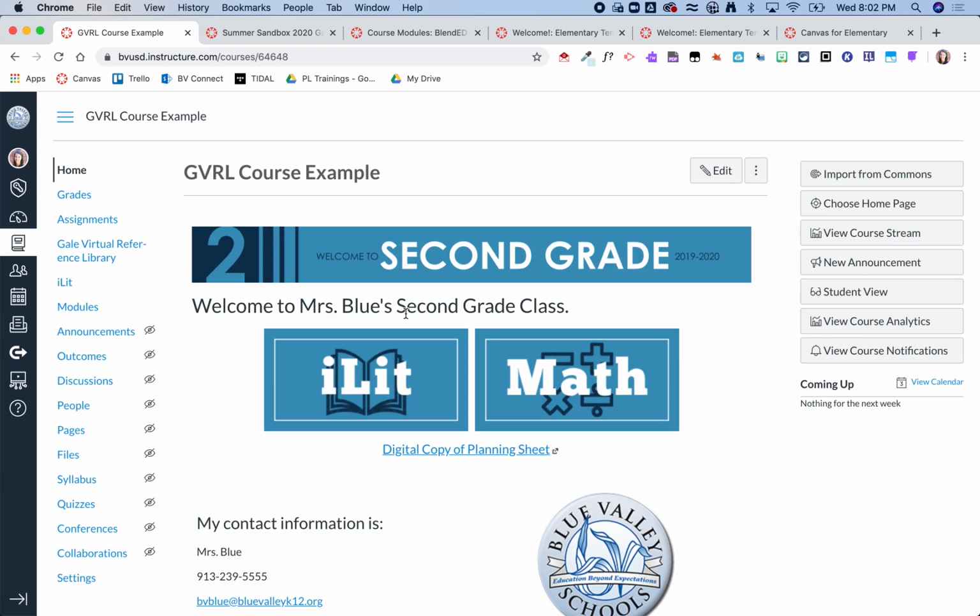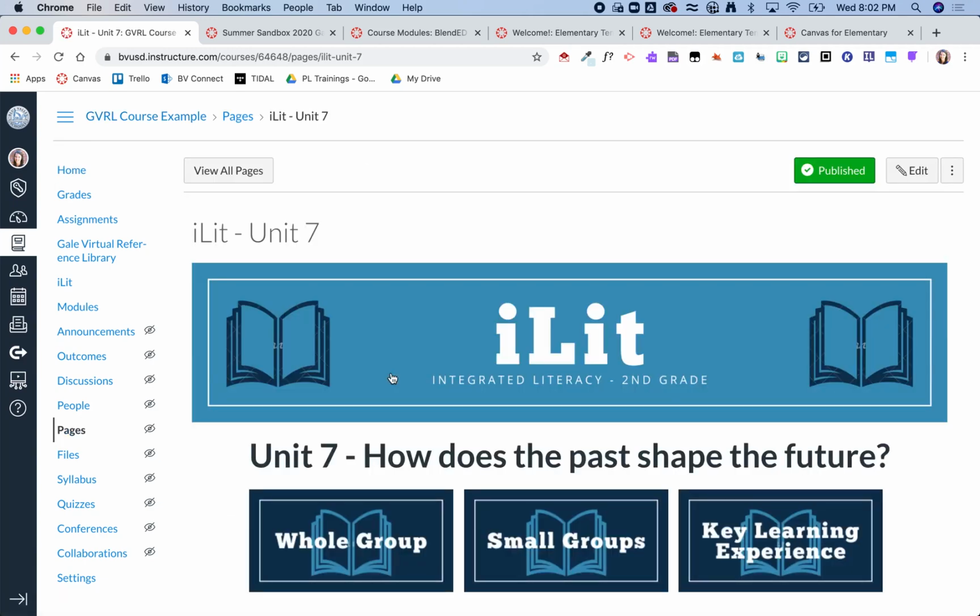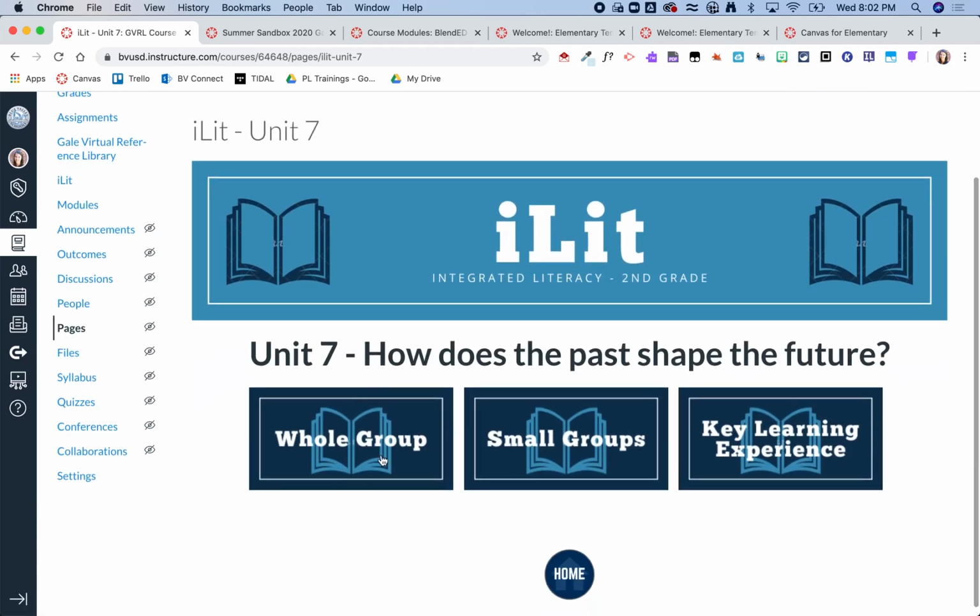And then basically students would come in. We just have two blocks in our day. We do an integrated literacy and a math. So there's really only need for two buttons. So they would click into their iLit button during our iLit time. And I would then have whole group material that they could click here for.